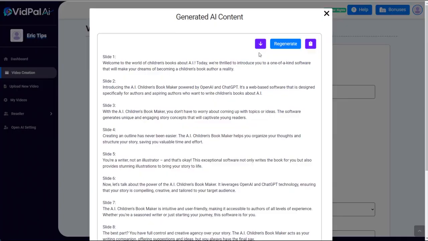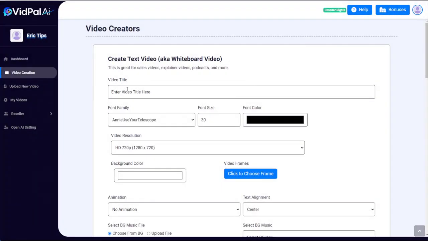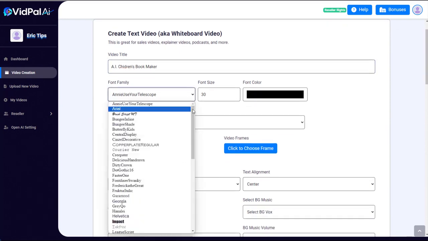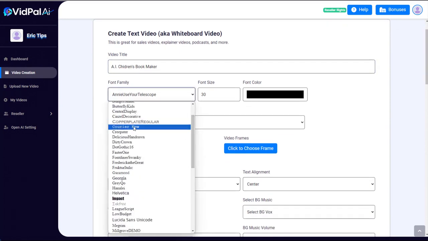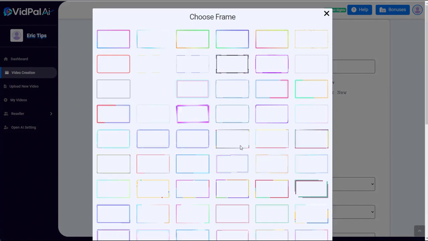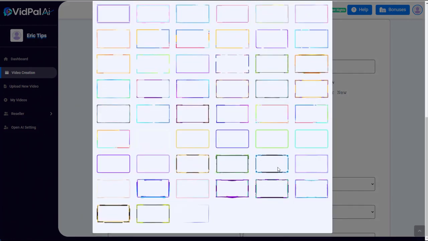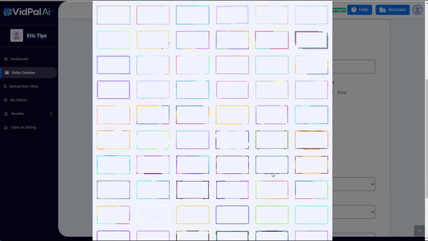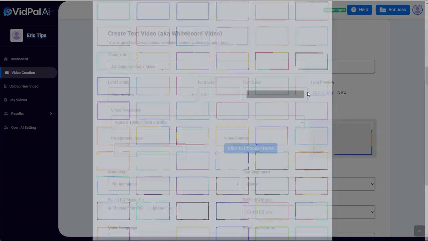All right, here's my script. I'm going to click the down arrow. We'll give it a title. Since this one is about children's bookmaker, I'm thinking like Courier New, like a typewriter kind of font could be cool. Maybe like size 55. I'm going to stick with a classic black on white whiteboard video, full HD. I will give it a frame. My product colors for AI Children's Bookmaker are kind of like blue and yellow, so maybe like a blue and yellow frame.